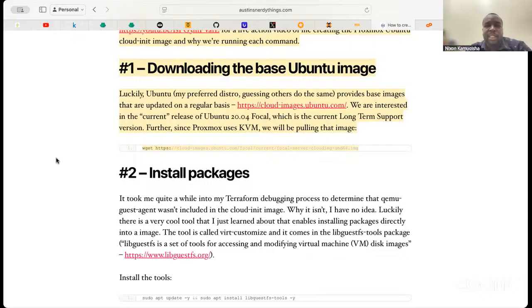They are always updated on a regular basis, and you can find them at cloud-images.ubuntu.com. And we are interested in the current release. This is 20.04, but for us, we're going to use Ubuntu 24.04, and the version code name, we shall use Noble. Because this Noble is the current version, which is long-term support, that supports the KVMs on Proxmox.